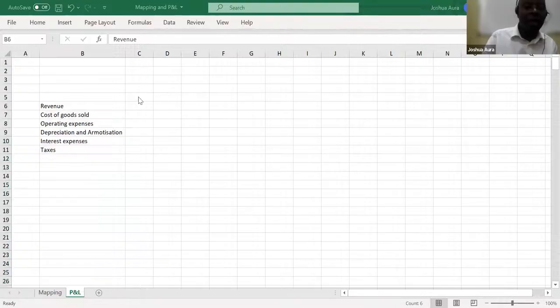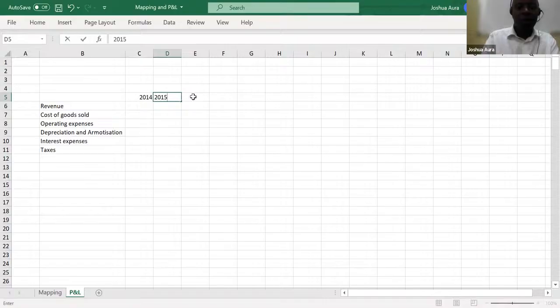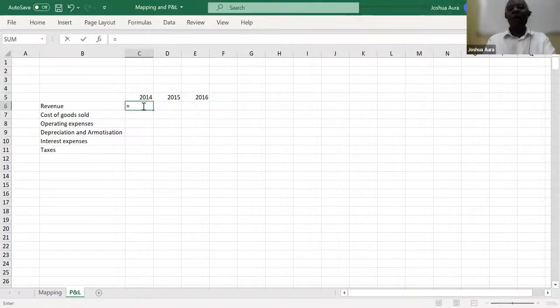Miaka yetu ni 3 ni gani na gani sample miaka yetu? Tuko na 2014, naandika hapa juu 2014. Tuko na 2015, tuko na 2016. Miaka yetu ni 3. Haya, sasa kutoka hapo ukishaandika hivyo utakuja unaweka formula.